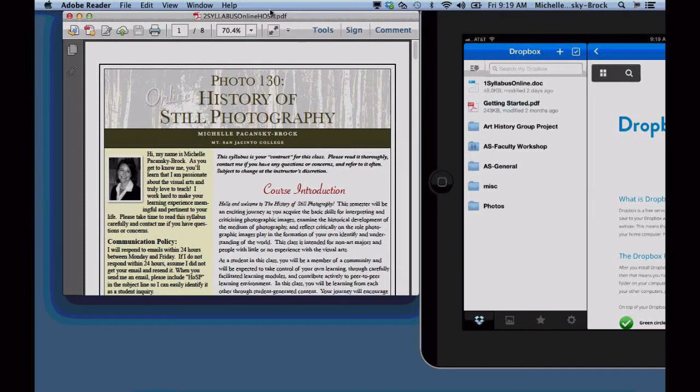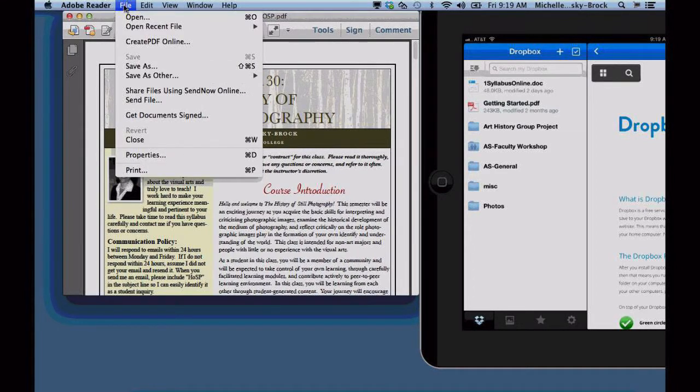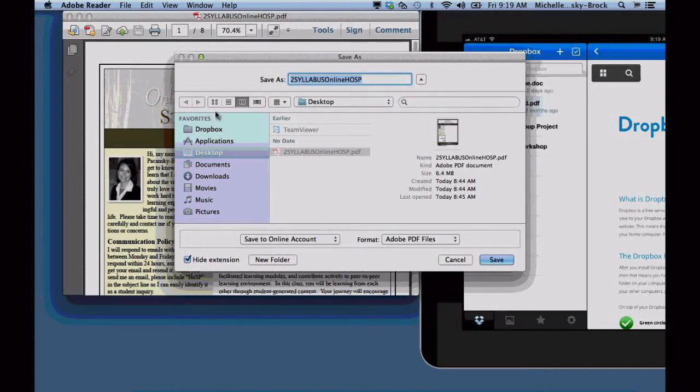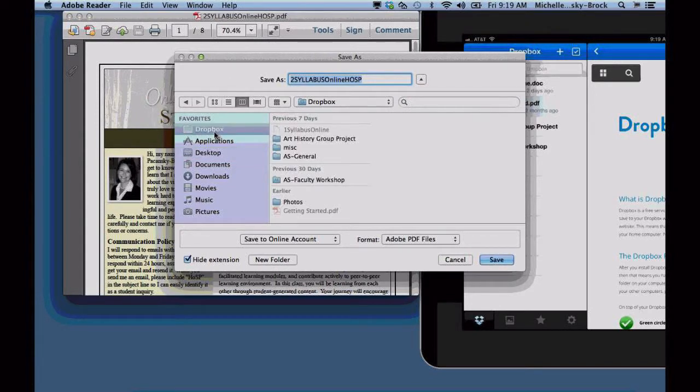First of all, I want to show you how easy it is. I'm going to go up to File, just like I'm going to save it to my computer. And I'm just going to go to File, Save As. Now look at how easy this is. When you install Dropbox, it actually gets added in, and I know I'm on the Mac view, and some of you are probably thinking, I don't have a Mac, but it's actually a very similar workflow on a PC.